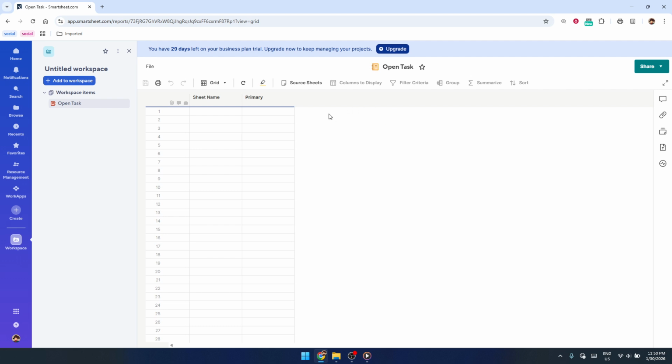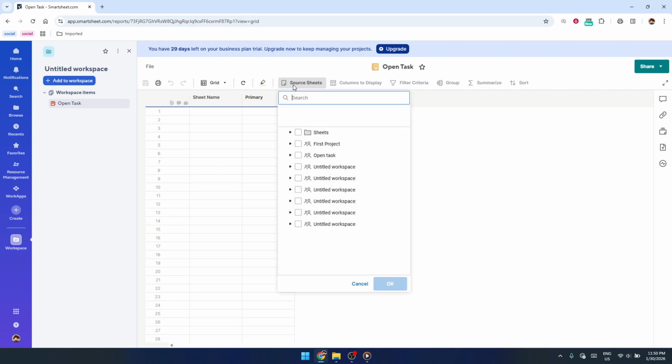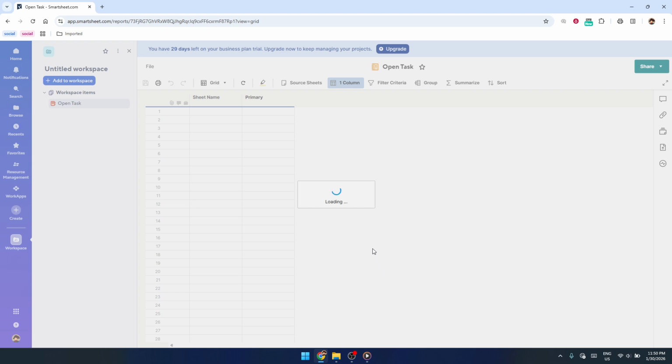Now we need to tell Smartsheet where to pull data from. At the top toolbar of the Report Builder, click Source Sheets. A panel will open where you can browse and select one or multiple sheets. Choose the sheets that contain the rows you want to include in this report, then confirm your selection. Remember, your report can span many sheets, which is what makes it so useful.